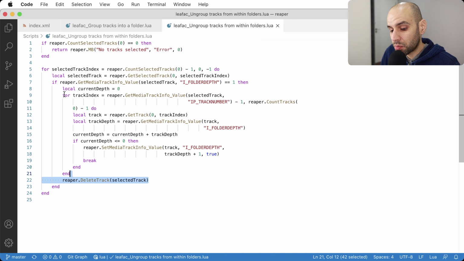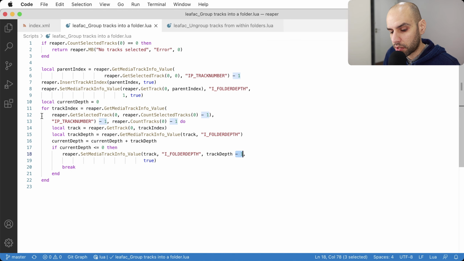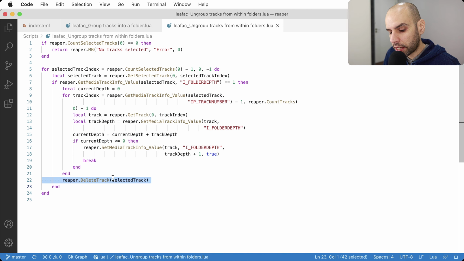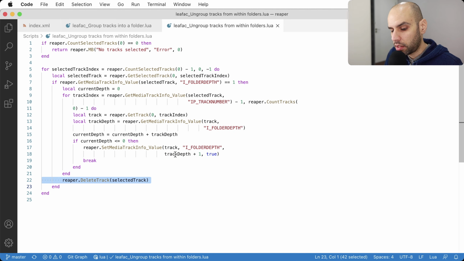And so there is some similarity. This whole part here is similar to this whole part here. And the delete track is similar to insert track at index. They are related, but they are not really the same. So it wouldn't make sense for me to share any amount of code between them. And that's why I have them as two separate files. But that is how this one works.